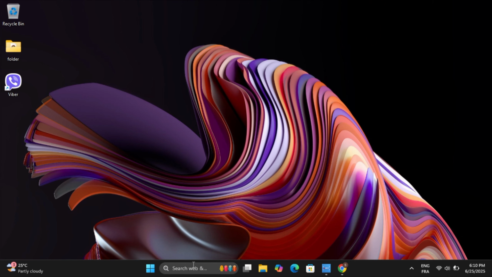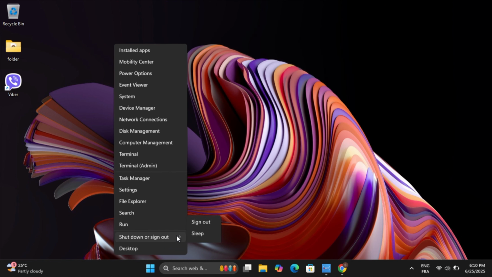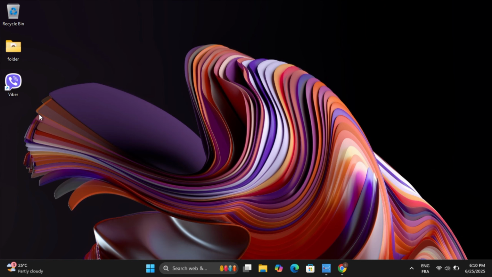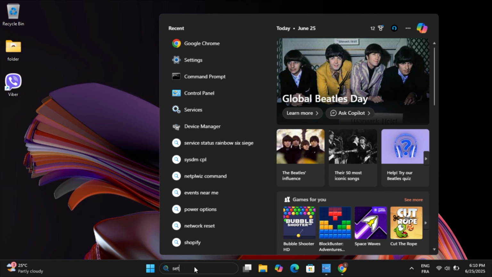Now, the first thing we need to do is to go ahead and restart your computer to see if that fixes the problem. So go ahead, restart it, and if you still have a problem with Viber, just go ahead and check in Settings in the search menu.